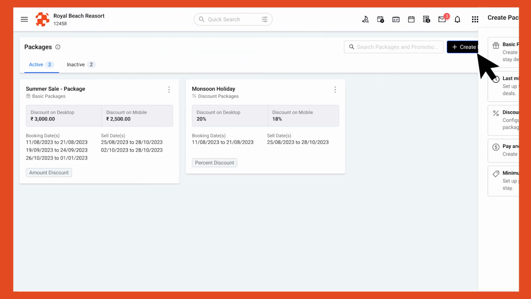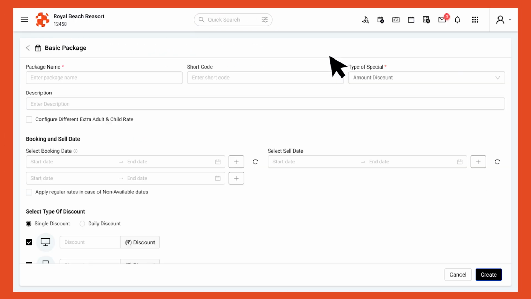Select Create Package. You will now be taken to the package creation screen. Add the package name. Enter a short code. Select the applicable package type. Add a brief description for the package.